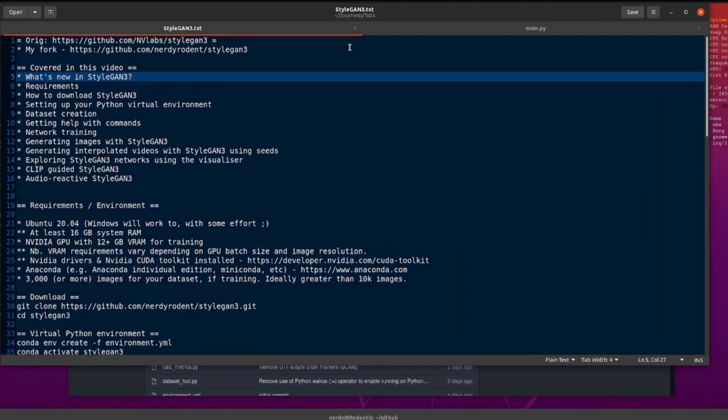So what's new in StyleGAN3? What can this new version do? What are the requirements? What are you going to need to do to get this running and start training your own stuff? How do you download the code? How do you set up your own little Python virtual environment? And a bit on dataset creation, getting help with commands and network training as well. And then finally onto generating your images as well.